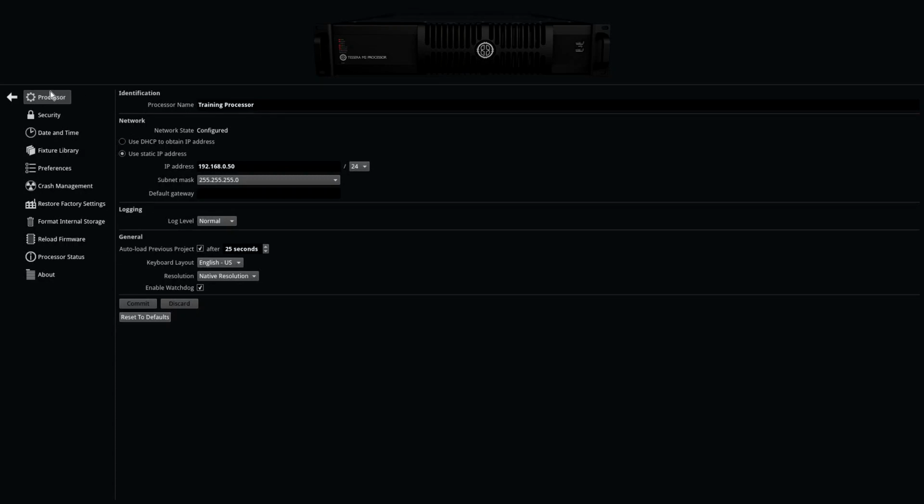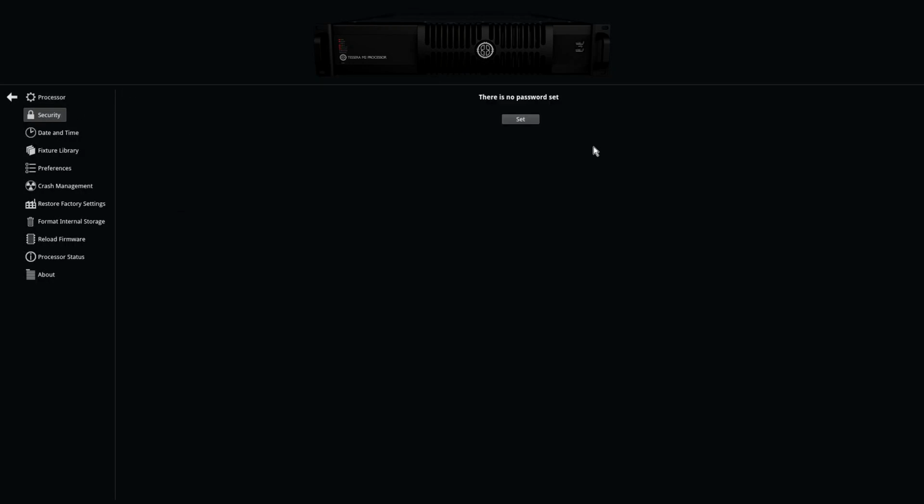Back over to our list on the side. The next item is security. You can set a password for your processor here. Again, greatly beneficial on a show site. Keep somebody from getting into your show and messing with your file. However, it can be very detrimental if you're out and no one else knows the password. Also very detrimental if you forget the password.